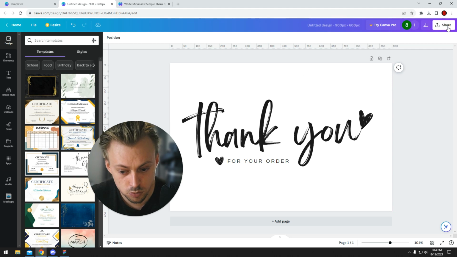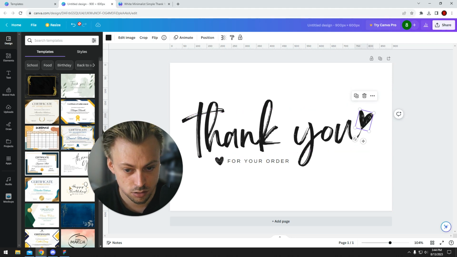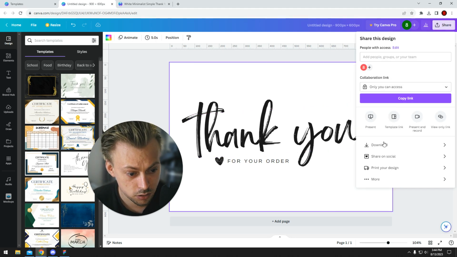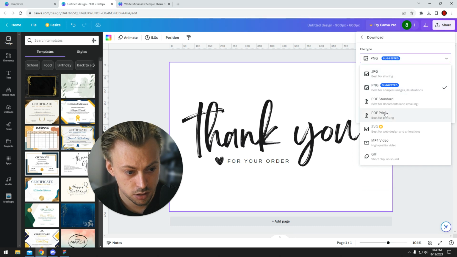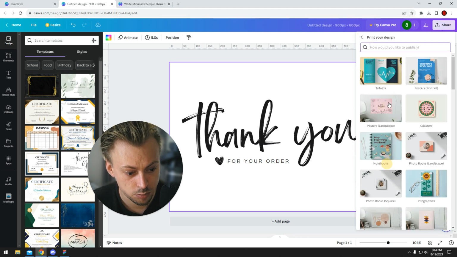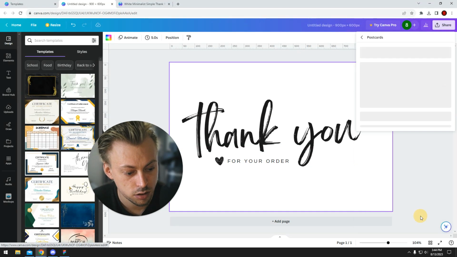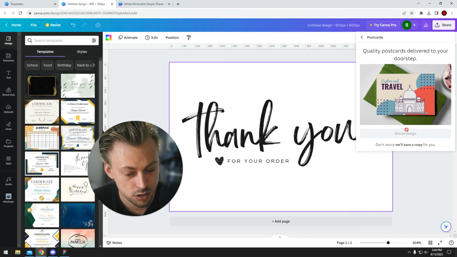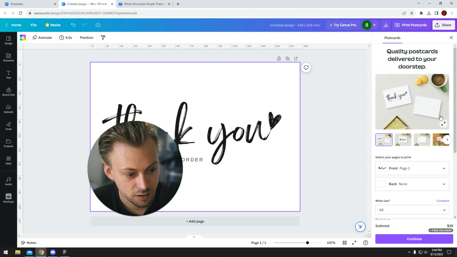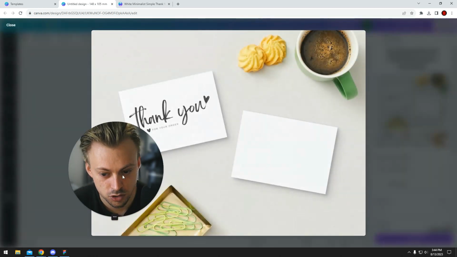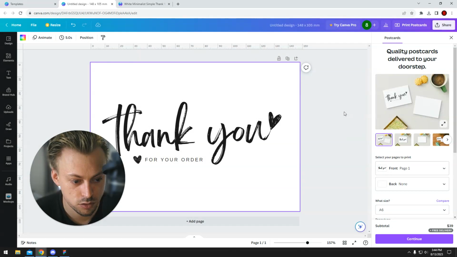Once you're done editing, you can do whatever you want. You go to share, download PNG or PDF print, or you go to print your design. Maybe you want Canva to print them for you, but if you want that, they will have to get resized basically again. Just look at the preview so you make sure nothing gets cropped.